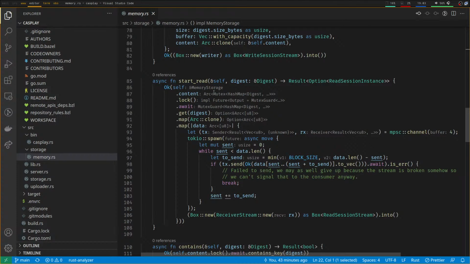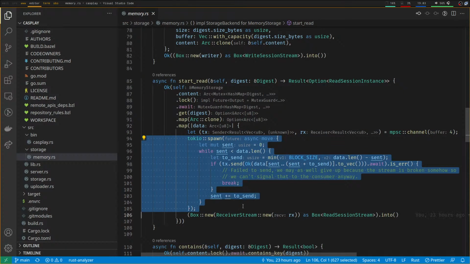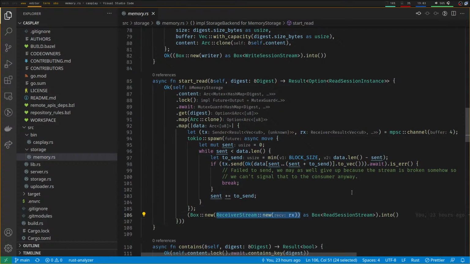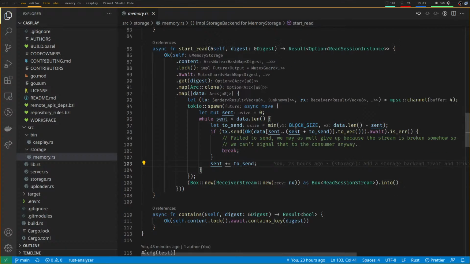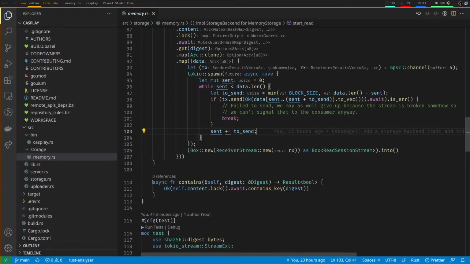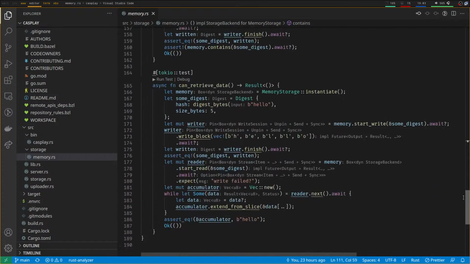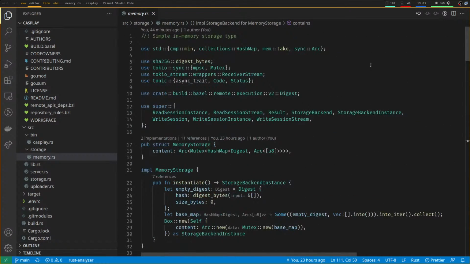Starting a read, well, it's one great big long process chain there, but the main thing is that we spawn a sender task and then give you back a receiver stream, just like again we did in the main server code before. And contains is trivially lock the content and check if the digest is present. I've even written some tests for these because, well, I wasn't going to integrate it into the main server code without you all, so I thought I would do this.